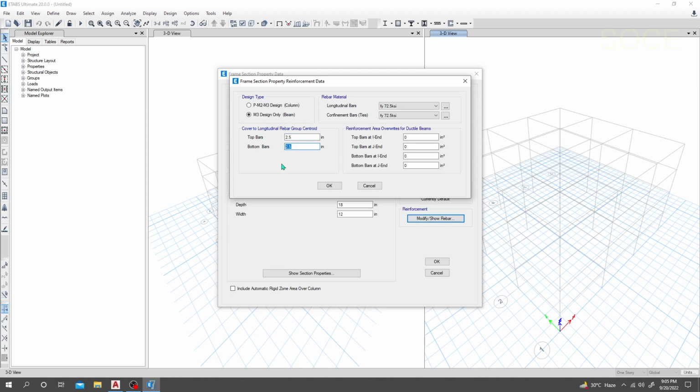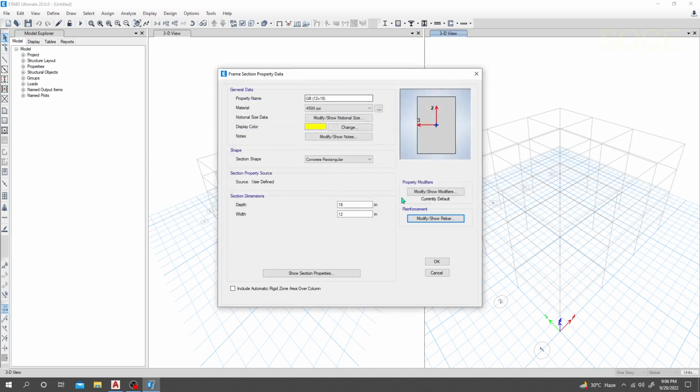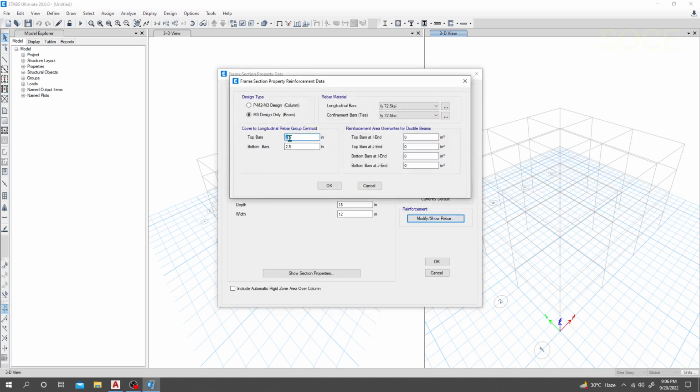It's okay. Actually, what is the meaning of effective cover to longitudinal rebar group centroid? That means the distance from the outer surface of the beam to the centroid of that longitudinal reinforcement. Okay, and if you need to provide any reinforcement area override for ductile beam, then you can provide it here, but no need for my case. Then I'll go okay. Sorry, for grade beam, actually for grade beam we have to provide almost 2.5 inch clear cover.